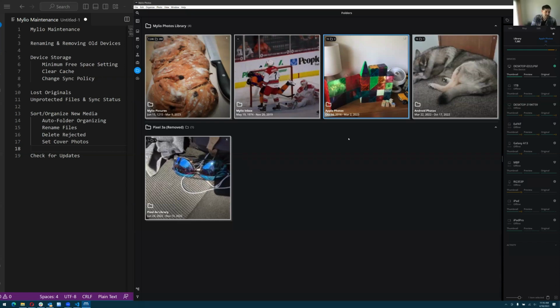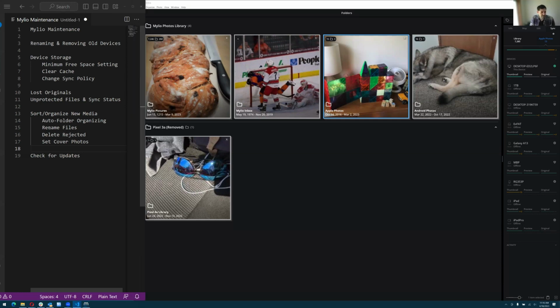Yeah, then when thinking about ways to keep Mylio up to date and anything that I would think of as maintenance, just new media workflow did come up repeatedly, and different things that I could show off, such as auto folder organizing or renaming files. I think renaming files is a much bigger one than I thought of originally.